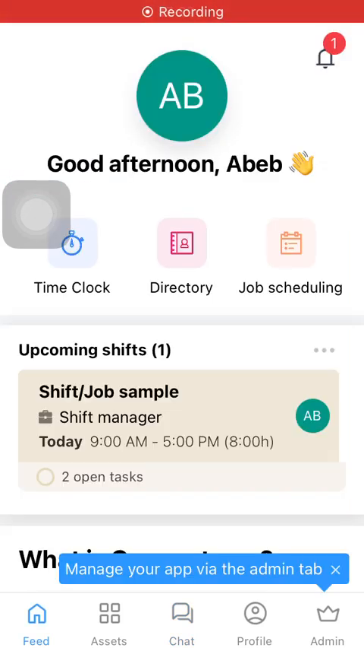Hello guys, in this video I am going to show you how to send a voice message or a recording to your team members on the Connecteam application.